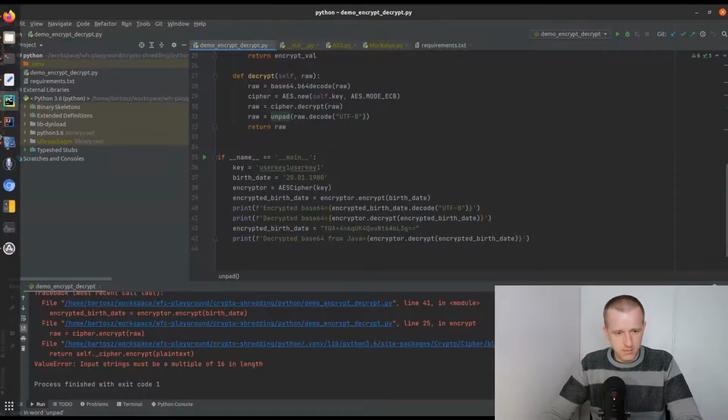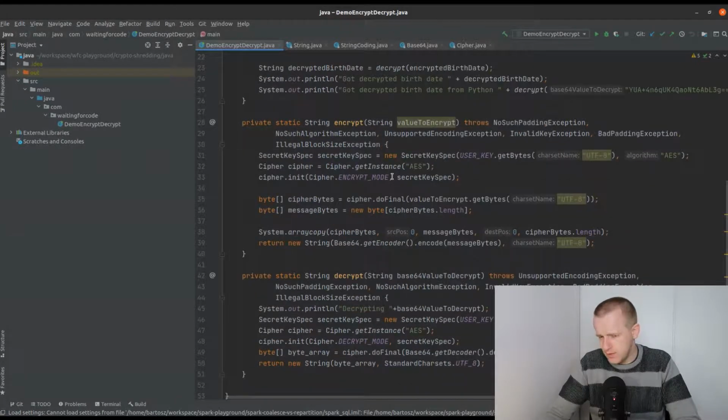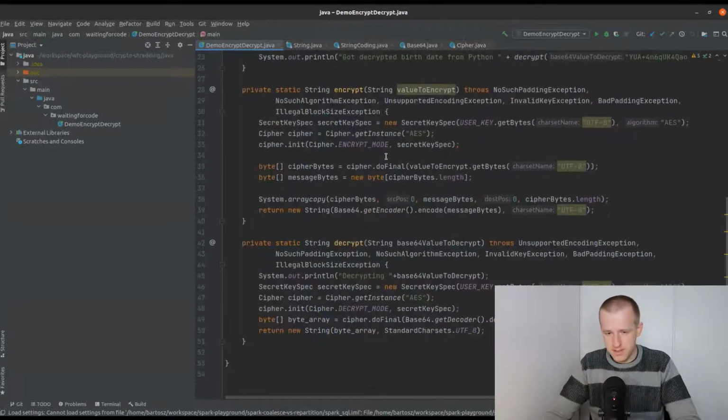That was for Python. For Java, it's kind of similar because we are initializing a class for the encryption key. We're retrieving the instance of the encryption or decryption algorithm. We are initializing the mode, so encrypt or decrypt, depending on what you want to do. And later we are either encrypting or decrypting, and we return a string encoded in base 64.